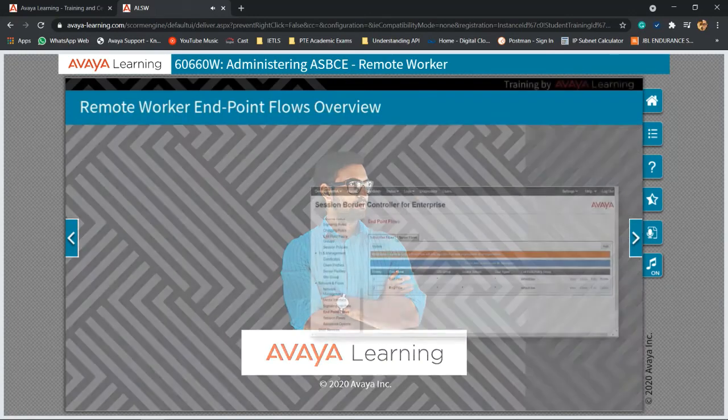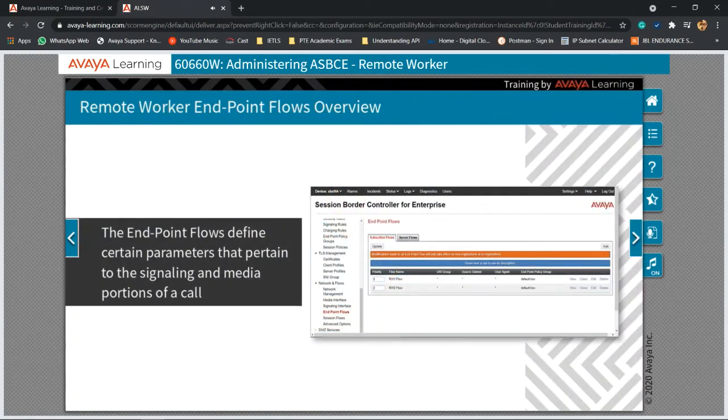Before starting this module, you must have completed the Domain Policies, Border, Security, and Signaling Rules module. This feature provides complete and unparalleled flexibility to monitor, identify, and control very specific types of calls based upon user-defined parameters. Endpoint flows are combined with subscriber flows to completely identify and characterize a call placed through the network.